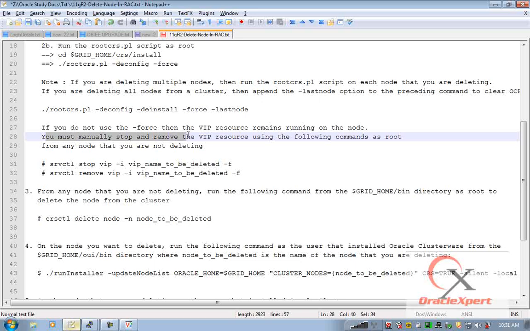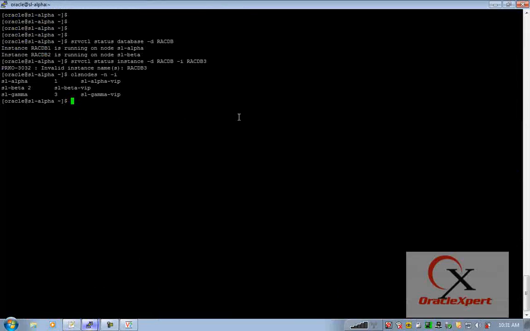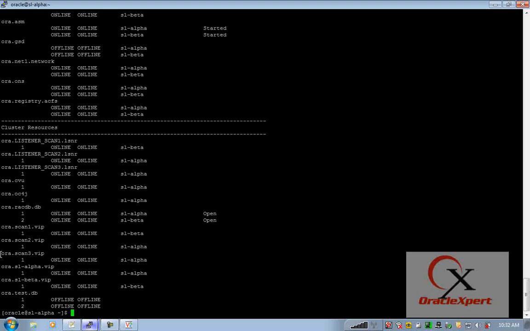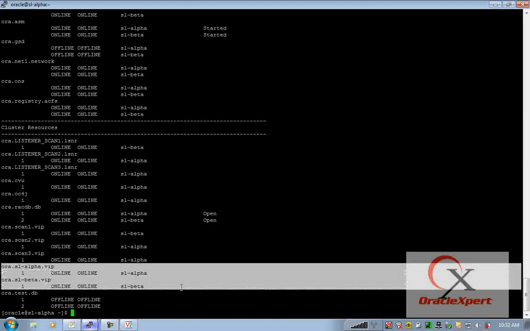You must manually stop and remove the virtual IP resource using the following commands as root from any node that you are not deleting. In that case you would have to run this command to get that virtual IP deleted. So instead I use the force option to deconfigure it. Now since the machine is down, let's query it. Do you see any VIP of gamma now?